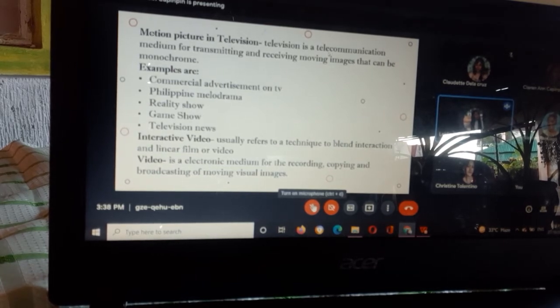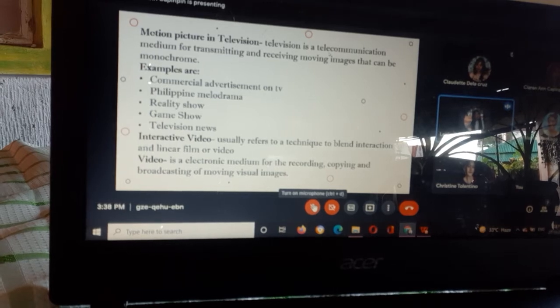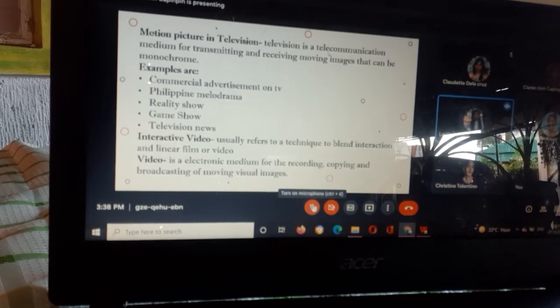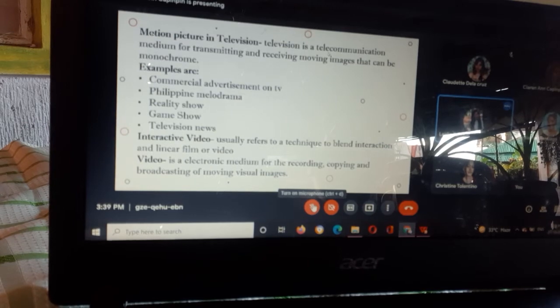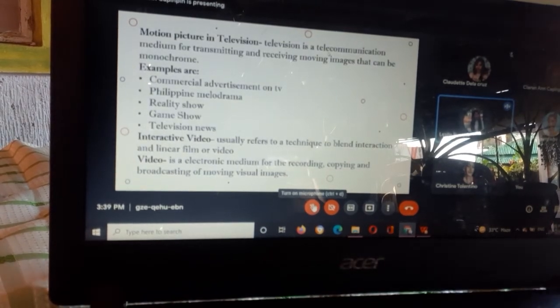Example na lang dito, yung mga department store sales, prescription drugs ads, food ads, clothing ads, and perfume ads. Next, we have Philippine melodrama. It is a Philippine television drama, also known as teleserye or P-drama. It is a form of melodramatic serial fiction in television in the Philippines. Halimbawa na lamang dito yung mga napapanood natin, yung mga Legal Wife, yung mga Fleur de Liza, The Good Son, yan yung mga halimbawa ng mga Philippine melodrama.